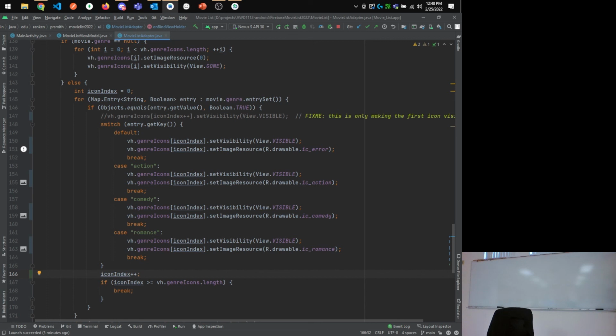Cool. So problem resolved. Again, an easy fix is to just replace the 0 with icon index, and then it works. But I would look at that and say maybe I need to change my code, because I didn't realize that was an issue. It wasn't obvious, and I think this makes the intended behavior a little more obvious. Cool. Okay, one problem down.